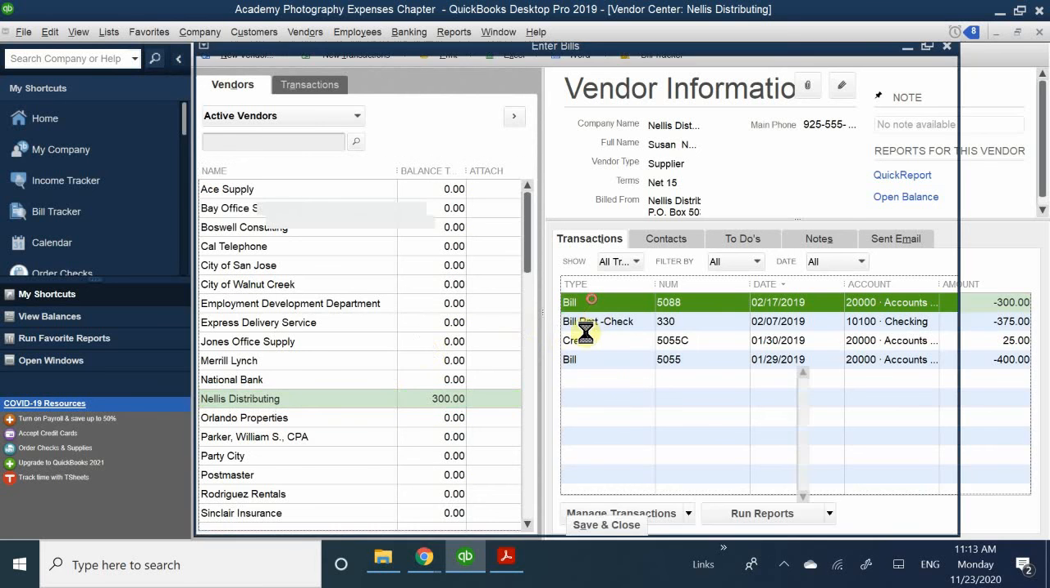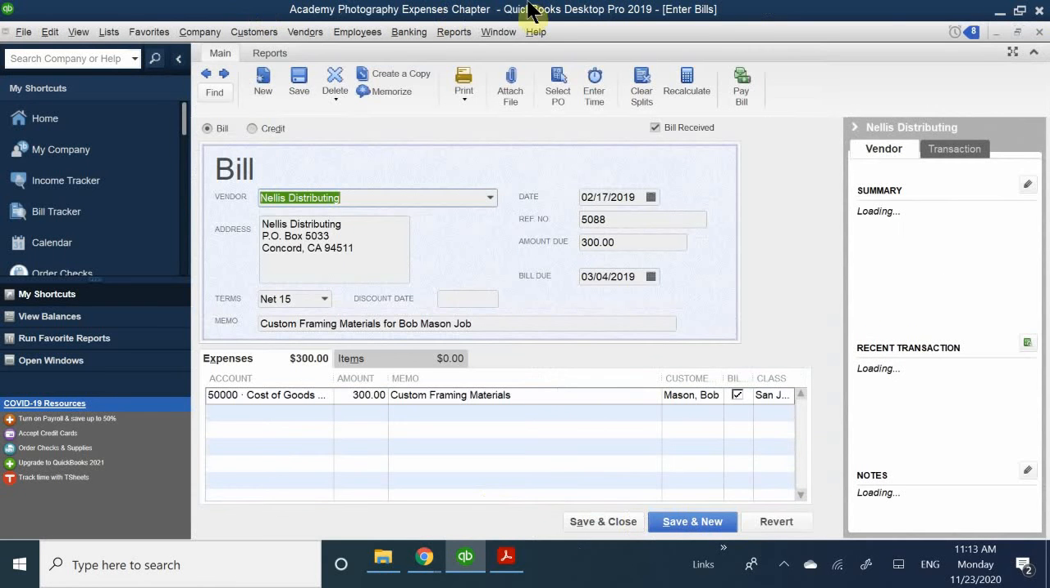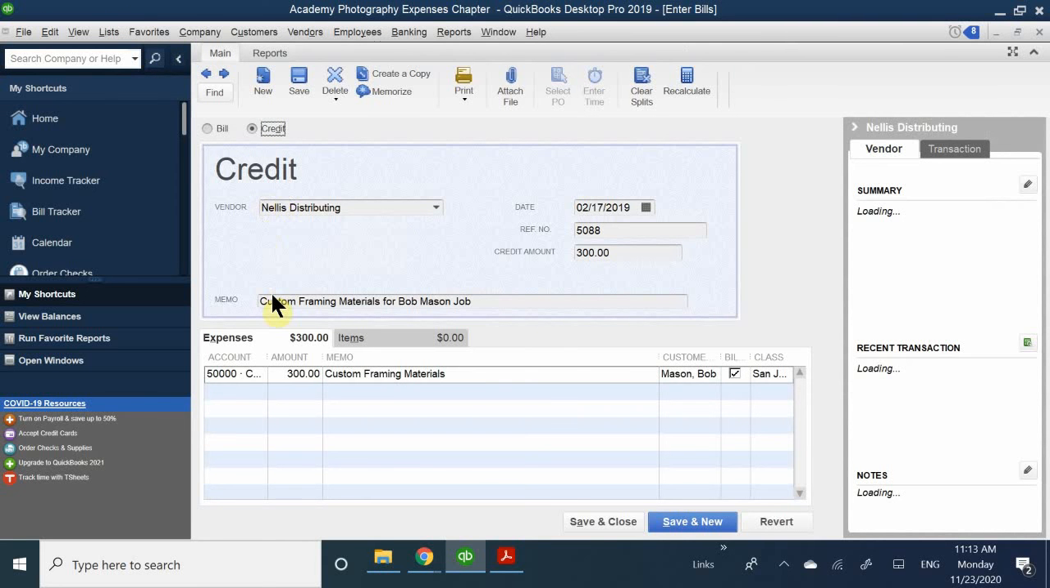But let's go ahead and click the bill. And here you have check split, enter, recalculate. That's so weird. You should be able to create a vendor credit using the vendor center because you're dealing with your vendor. So not sure why it's not there. Okay, but I guess the only way you could do it is using the enter bills option and click on credit.